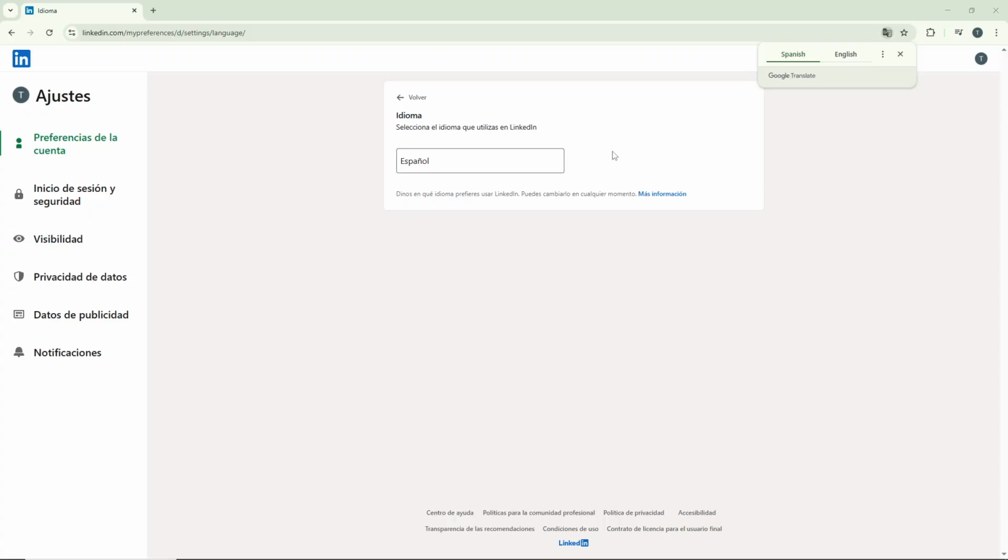And that's it. Your LinkedIn is now displaying in your preferred language, making it easier for you to navigate and engage with the platform.